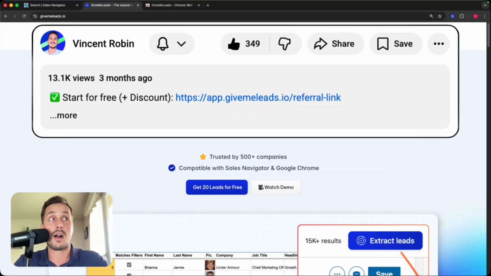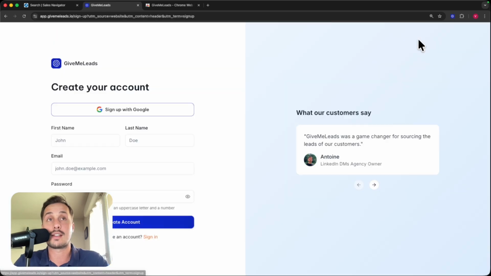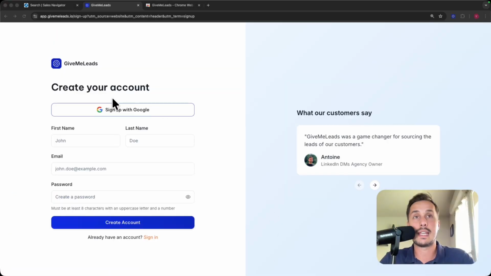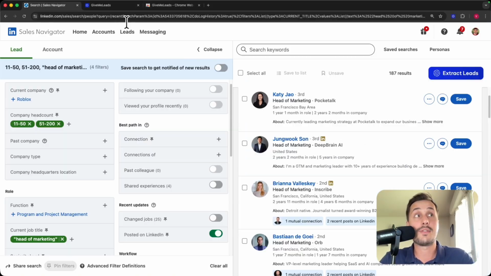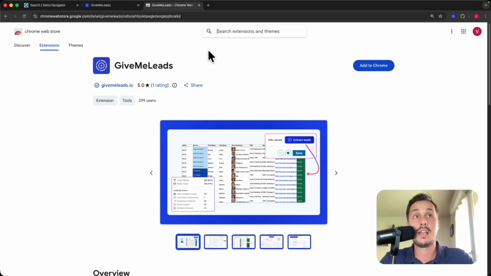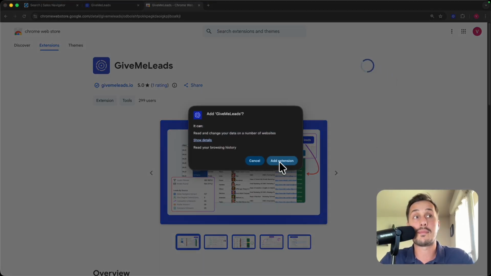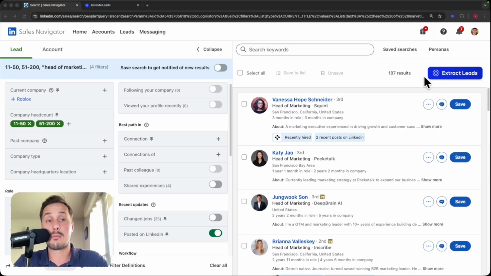Then once you are on this page, you click here on Start for Free. Here you can create a free account, and if you want, you can use Google. And once you've created your account, if you want to have this button, Extract Leads on LinkedIn Sales Navigator, you have to install the Give Me Leads Chrome extension. So for that, very easy, you click on Add to Chrome and then Add Extension.